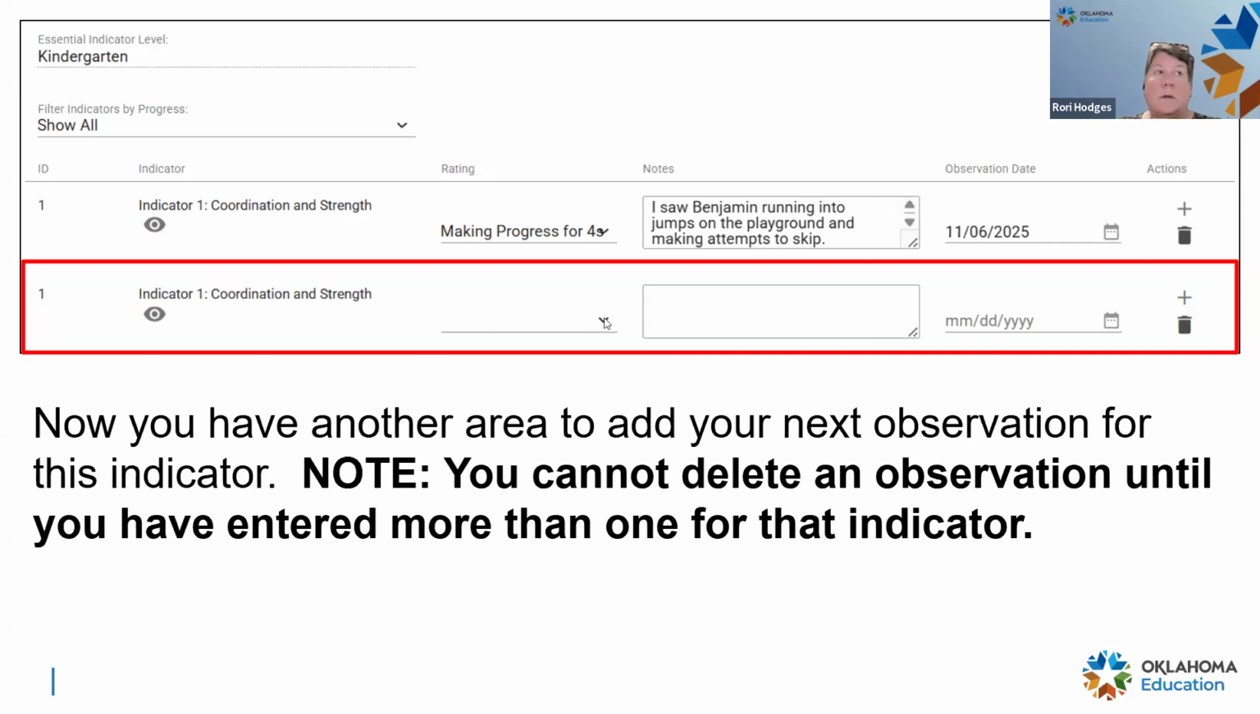You can put in, like, look at my example, for instance. It says I observed him on November 6th. So I might come back in here and maybe he's improved. I choose another rating, put my new notes in and my new observation date. Does that make sense, Stacy? Okay, excellent.